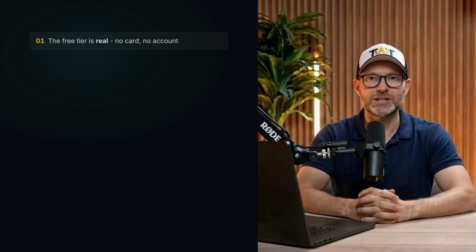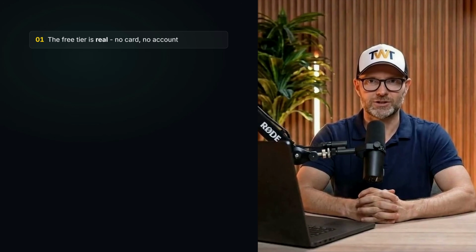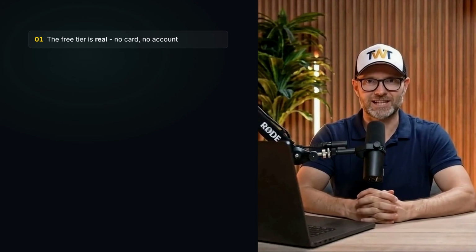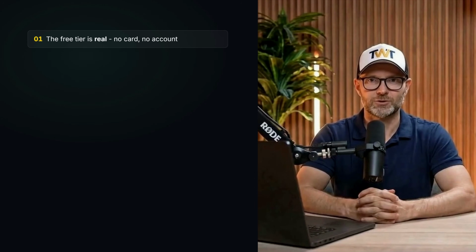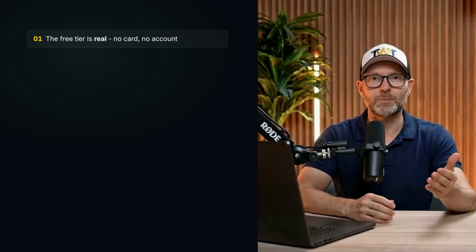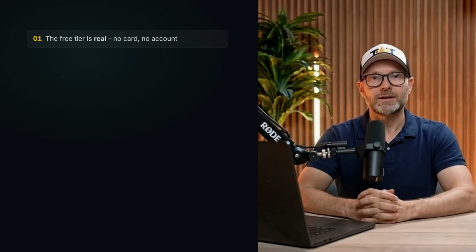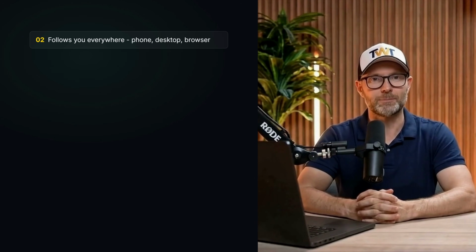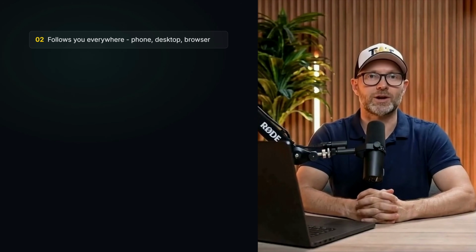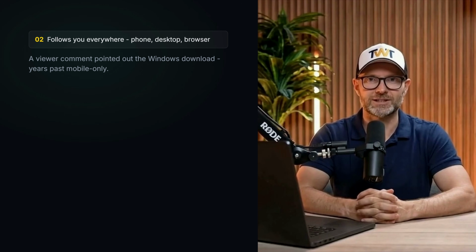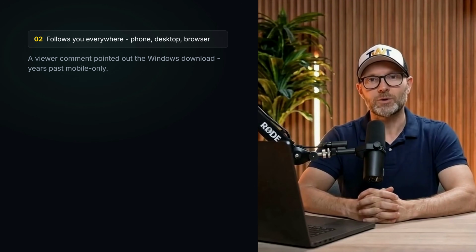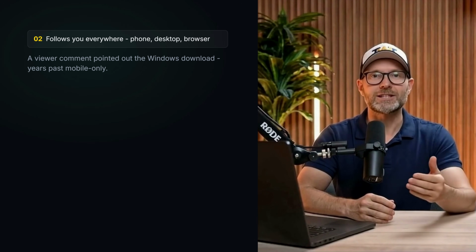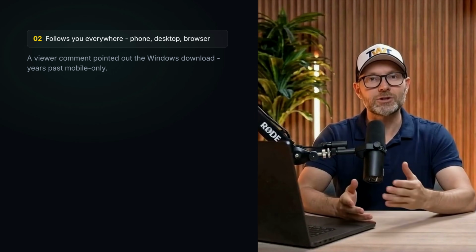Number 1, the free tier is real. No credit card, no account, you can open it and start cutting today. That matters more than it sounds like, because a lot of tools that say free actually mean free trial with a card on file. Number 2, it genuinely follows you around. Phone, desktop, browser, same project. One commenter under a comparison video pointed out CapCut has a Windows download, and that surprised people in the replies, which tells you a lot of viewers still picture this as a phone-only app years after it grew far past that.